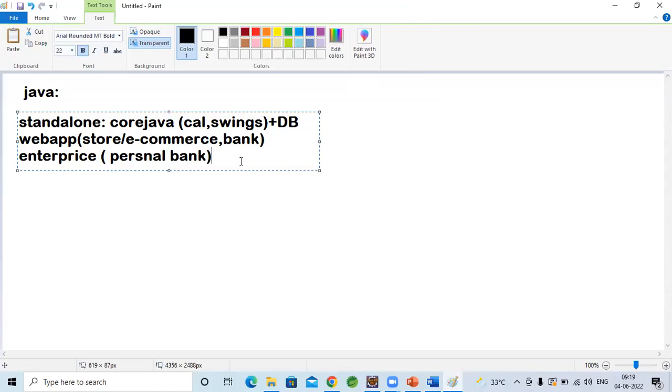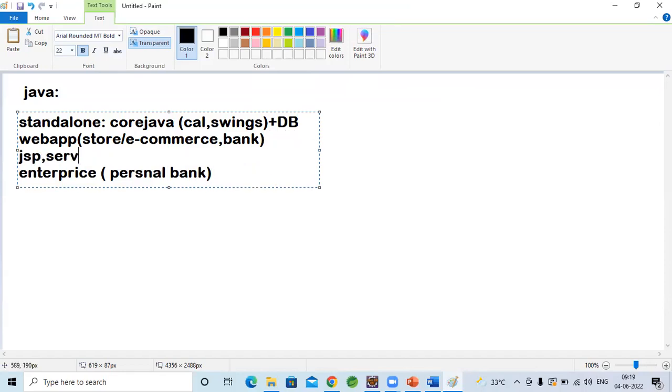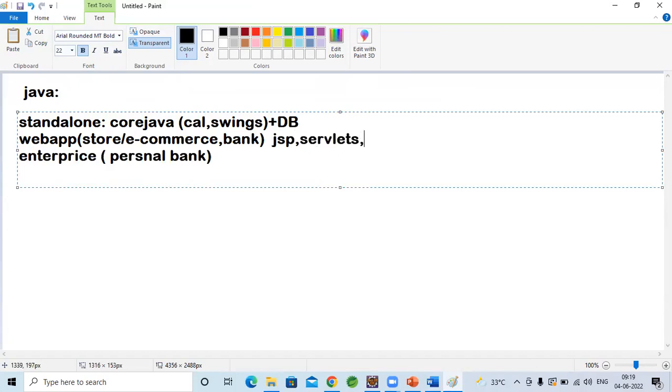For implementing web applications or enterprise applications, we used to have many frameworks earlier. For building web apps, we can use simple JSP servlets. Struts we used to have, Struts 1.x and 2.x, and JSF. So we used to have many frameworks before for building these web applications.